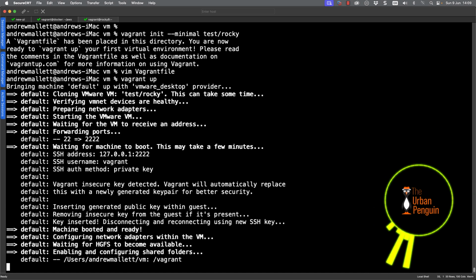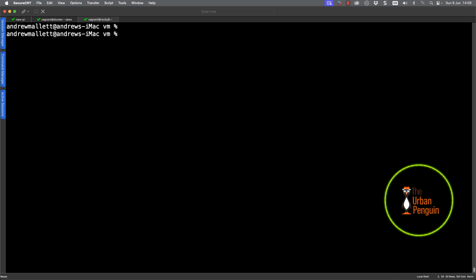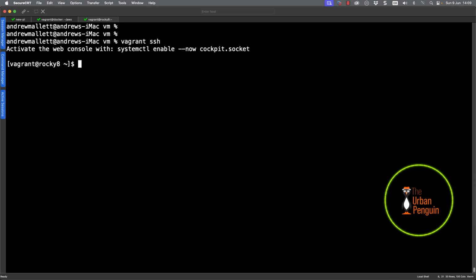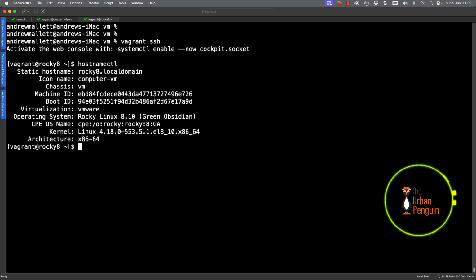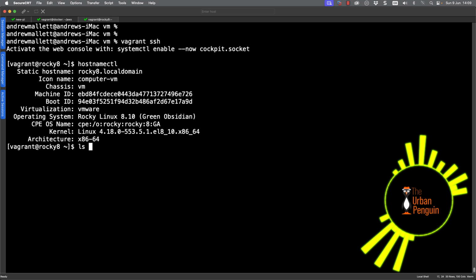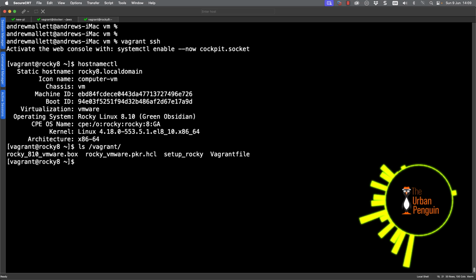But with this then coming up, again, this is good. We're not getting any errors. And we can now go through and run our Vagrant SSH. This is where we're using key-based authentication. And we're into our system. We can check the operating system. So it is good. It's Rocky Linux 8.10.